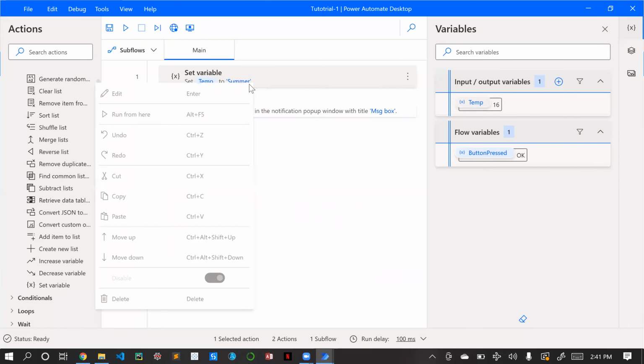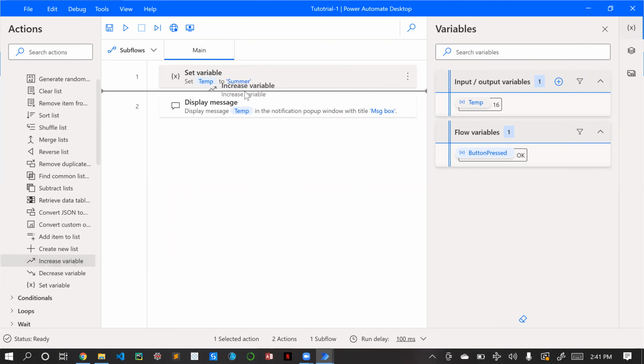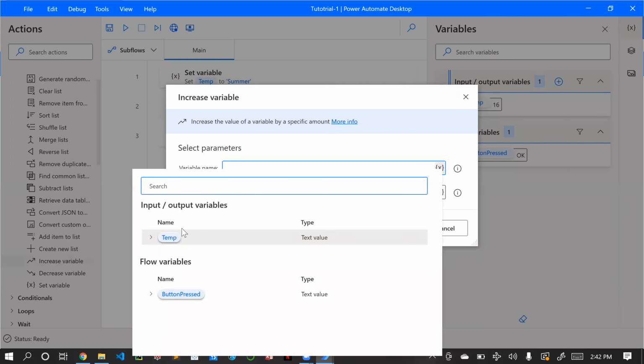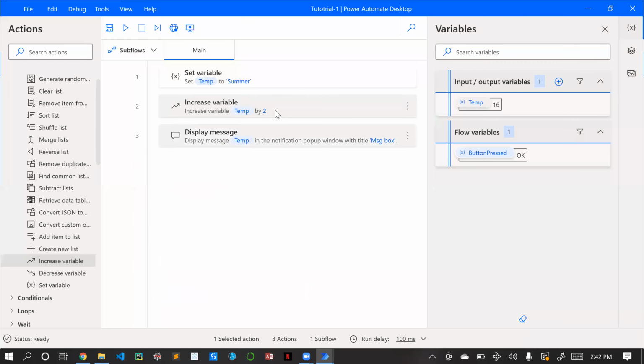Now I'm going to introduce a new activity, which is increase variable. Normally we used to write variable equals variable plus 1. That is known as increment. If you want to increase a variable, you don't need to write variable plus one. You just drag and drop this, select the variable you want to increase, and enter the number by which you want to increase, or you can select a variable. So I will just put 2, click on save, and run from here.